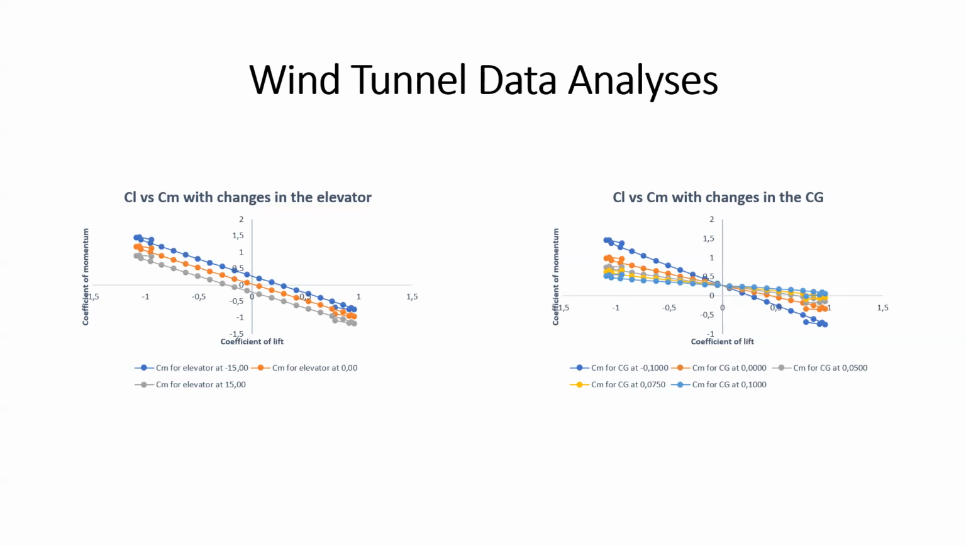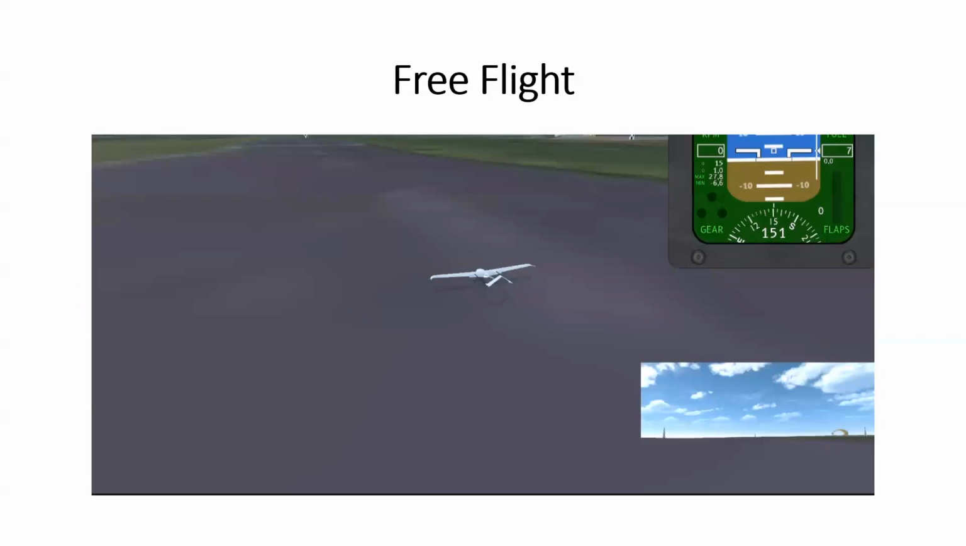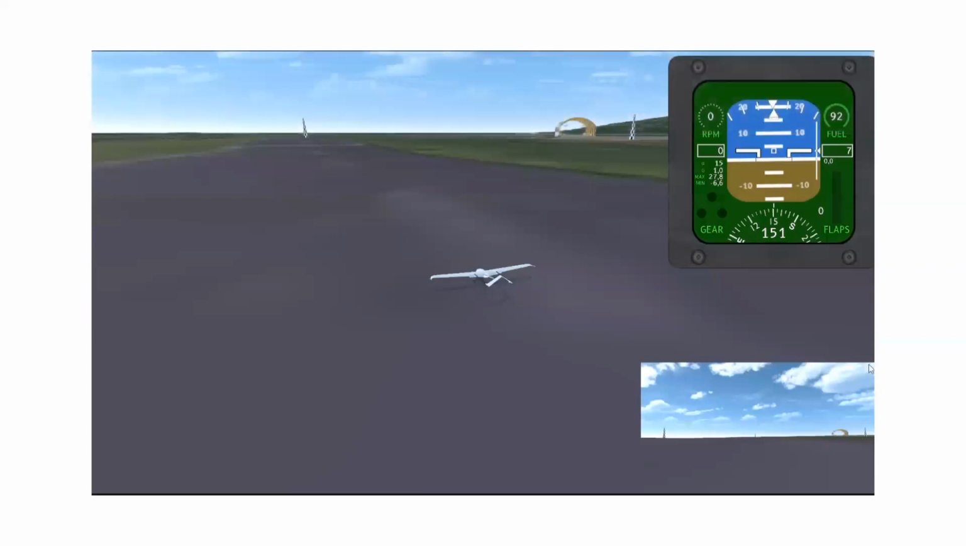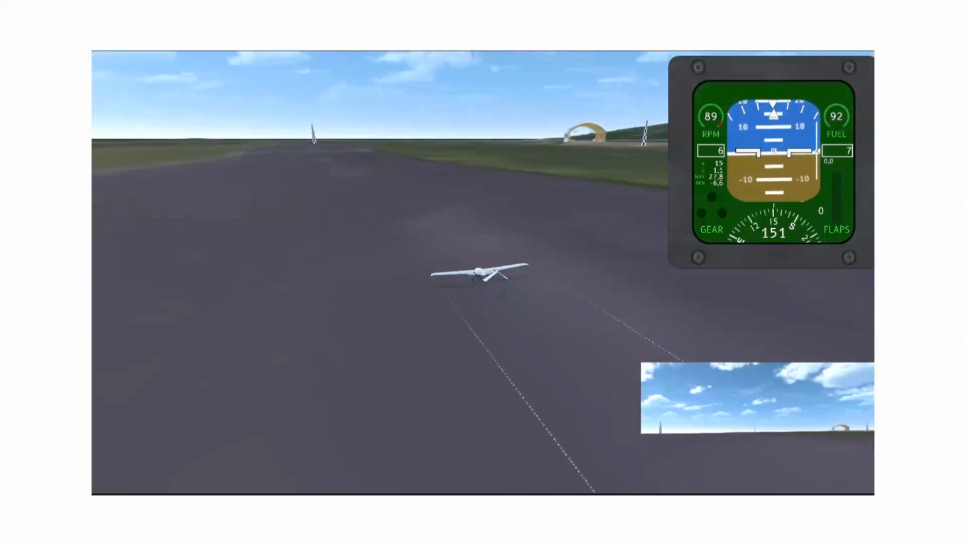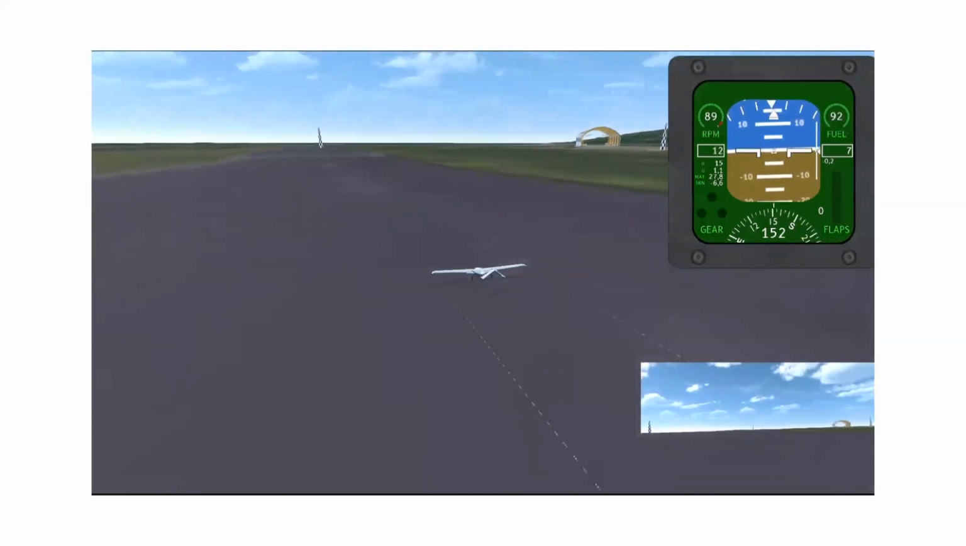Also, if we change the CG, we can get a more stable aircraft or a more unstable aircraft. From the data, we can see that 0.075% of the Mach will be the best position of the CG. One thing that we can see as well from the free flight is that if we put the RPM too high, the aircraft will drift.